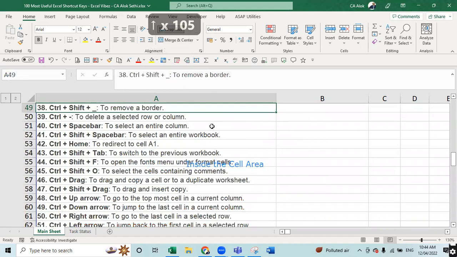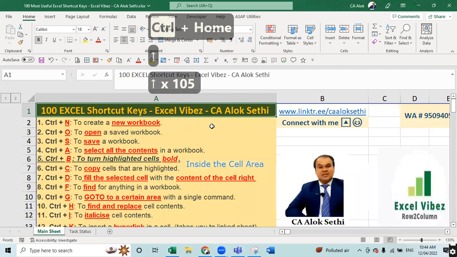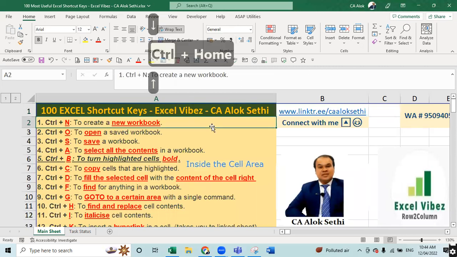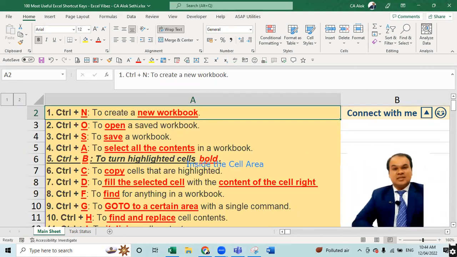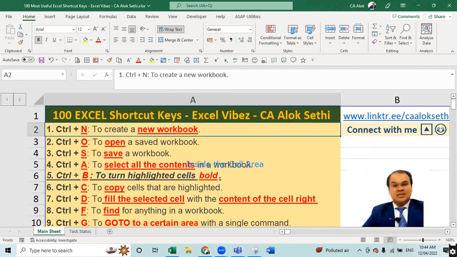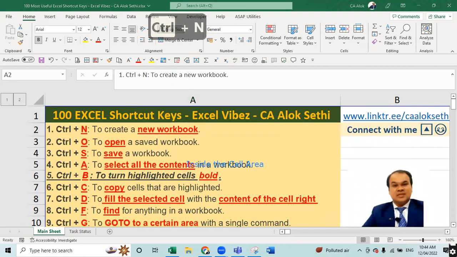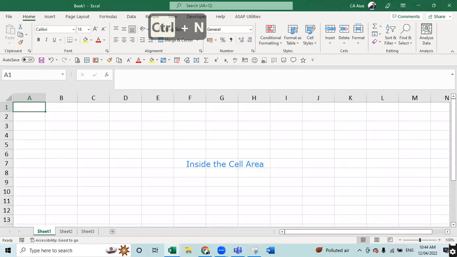Okay, so let us start with the first one. Let me know if you find me going fast or slow. I will vary the speed accordingly. The first key is Control plus N. Everyone knows that Control N opens a new workbook. Okay, so नई workbook खोलनी है तो हम Control N दबाएंगे. I'm pressing Control N and you will see a new workbook will open, and this is called Book 1.